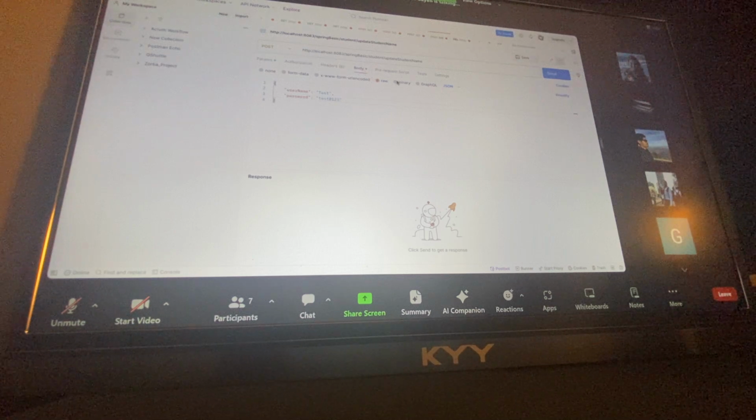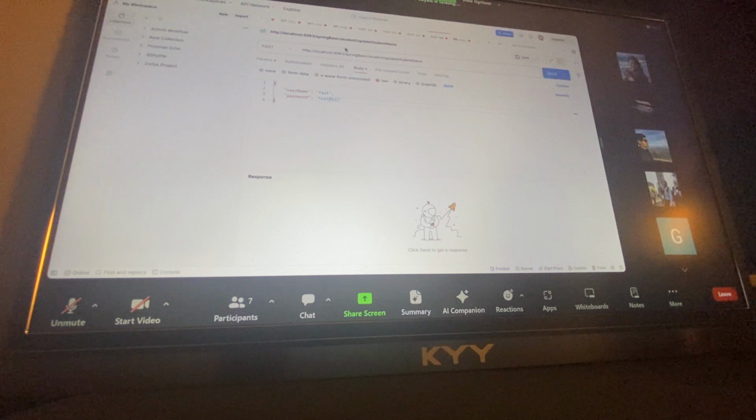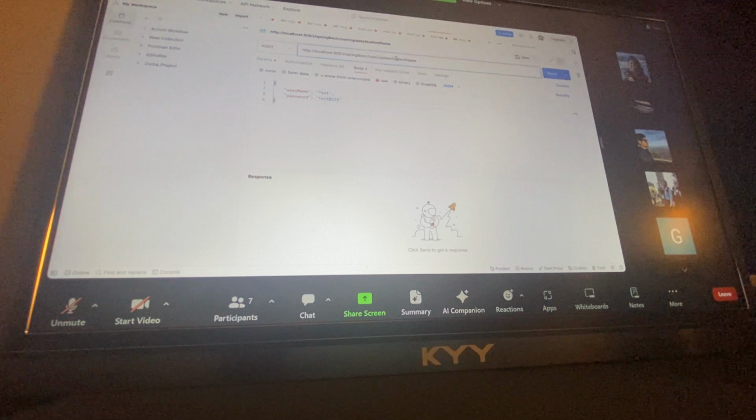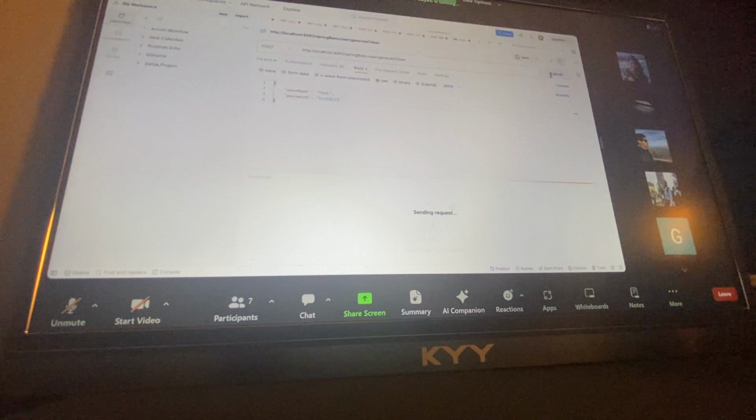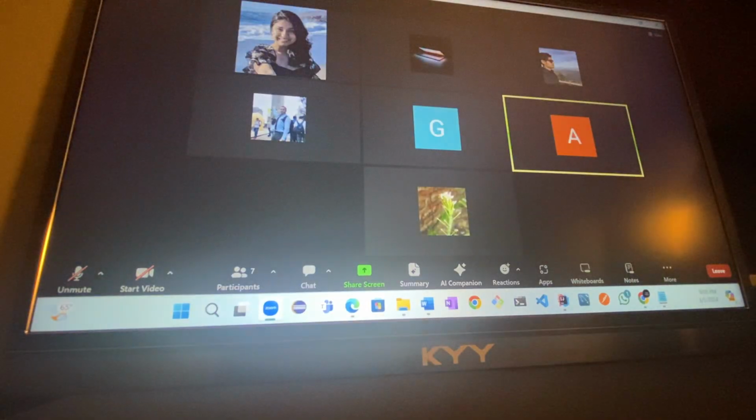Then what else? I need to say the URL: spring basics user. Take the string exactly as it is there. Then generate token. I'll put a breakpoint there. I'll click. I'll take you to debug.